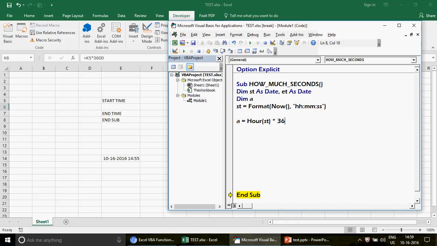Just in case you are interested in how it is going to bifurcate the things, just have a look here. Do you see that? Why? Because your ST is 14:59:24, so it has separated the 14, because in this the hour is 14. So that's very simple.